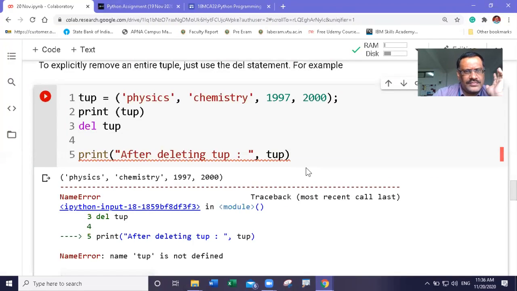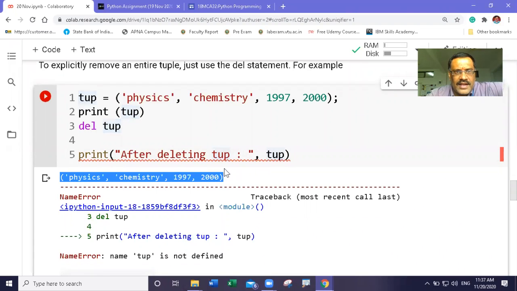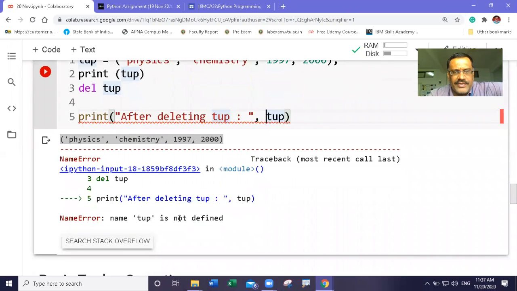You have initialized, displayed, then deleted, then again you are displaying. The first time it is displaying, you can see. But after deletion, if you try to display, it shows an error: undefined, it is not available.